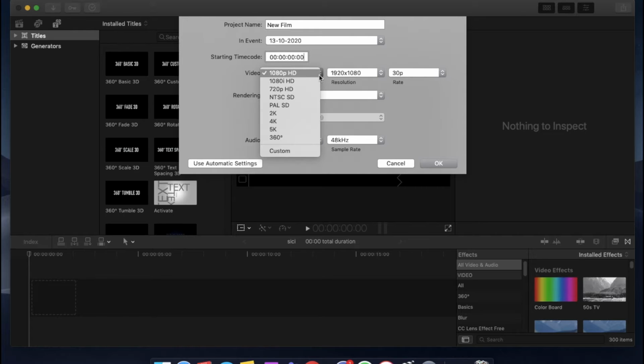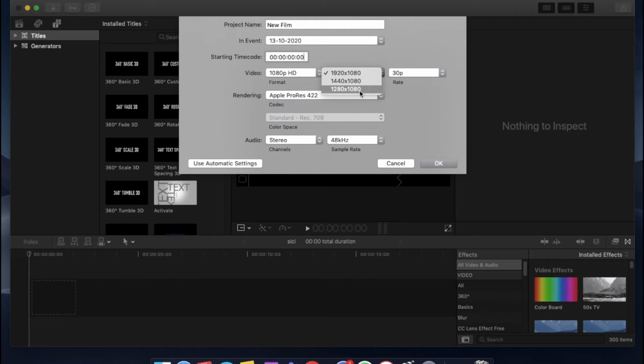Here you've got a few presets, but you can also go down to 5K or you can go to custom and you can make your own. You've got different sizes and the different frame rates. Now I use 30 frame rates per second because I do motion graphics, but films usually tend to do 25 and below. So for this project, we can do 25 frame rates per second.